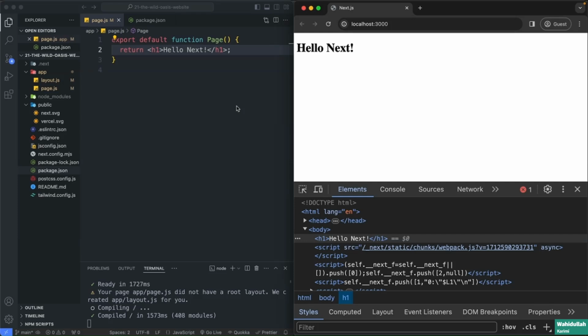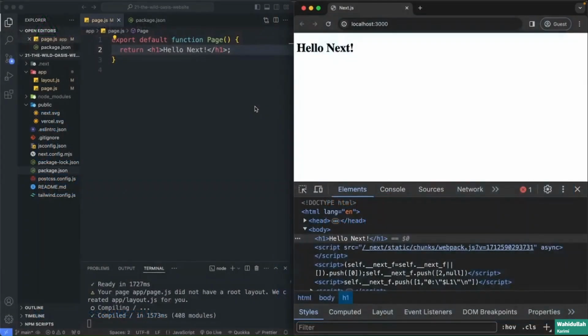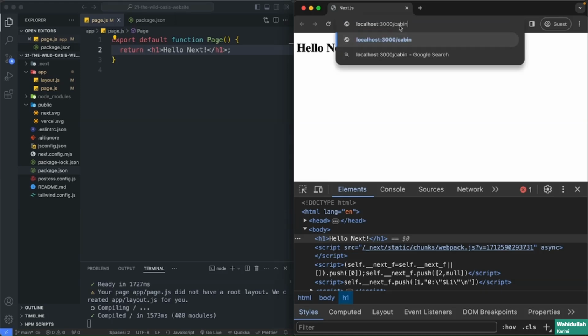And now in the next video, let's start adding some routes and some more pages here so that we really get going with Next.js. Let's now quickly learn how we can very easily add new routes and pages to any Next.js application. So in our app, let's say that we want to be able to go to /cabins, /about, and /account.